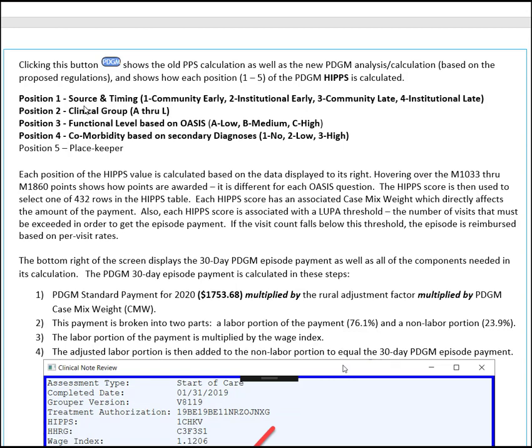The new HIPPS score has 4 positions. The 5th position they're still thinking about, but position 1 is based on the patient source and episode timing. Position 2 is based on the primary diagnosis codes, clinical group A through L. Position 3 is the functional level, and it's based on MU questions 1033 and MU 1800 through 1860, and it's either A, B, or C, standing for low, medium, or high.